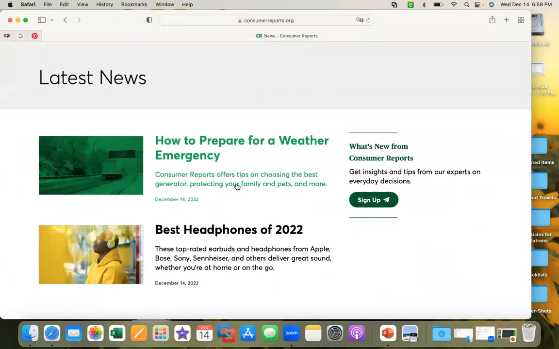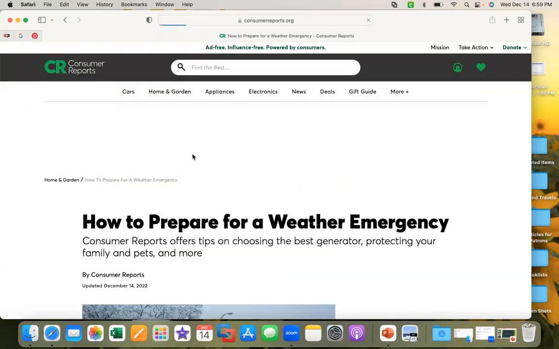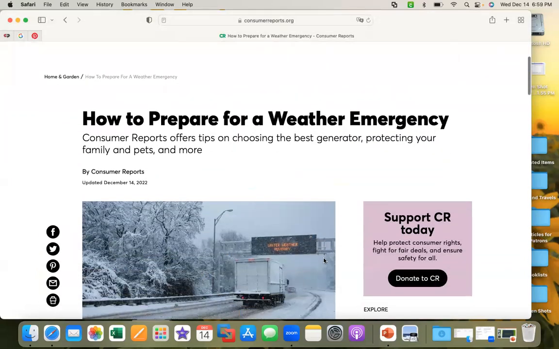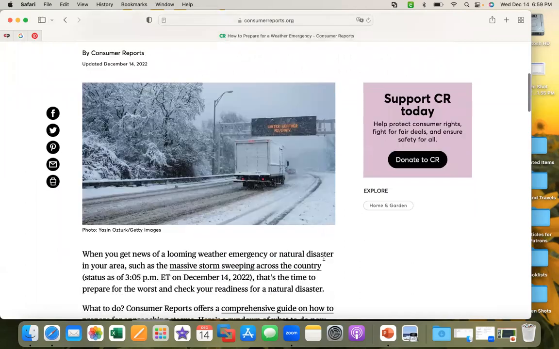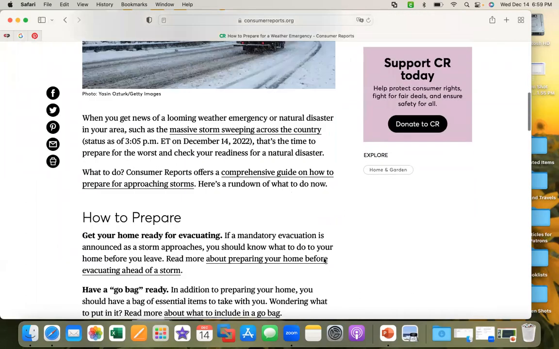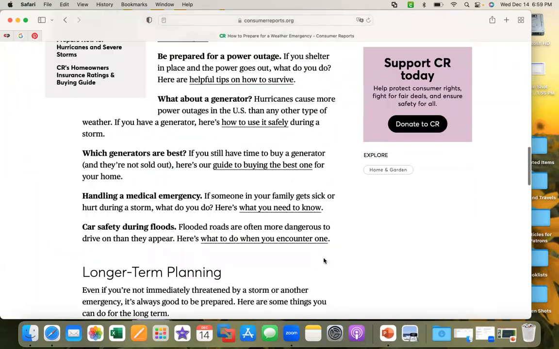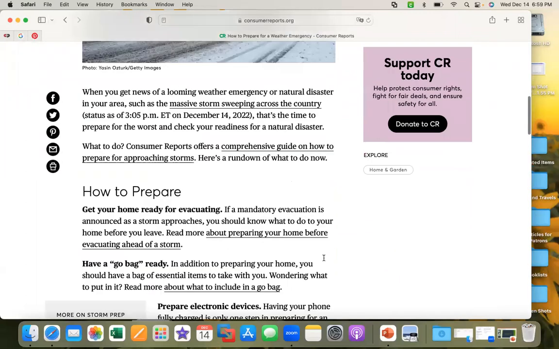So it looks like this is nice and timely because I saw we have a winter weather advisory or something or other for tomorrow. But how to prepare for a weather emergency is one of the topics for today, probably because a lot of the country has a lot of severe weather. So something that was written just today.